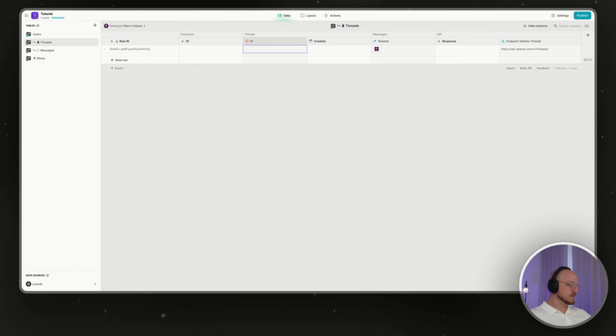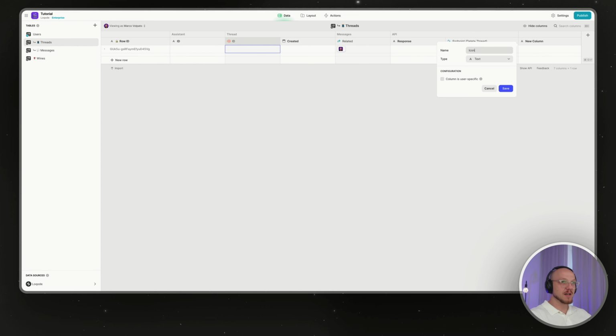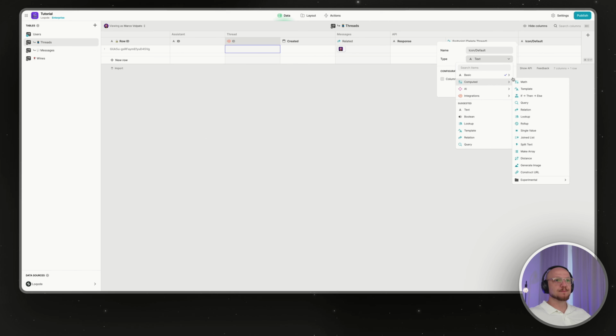Yeah, that's all we got to do. So this is chat dots, and then we've got some colors here. So I'm just going to copy these colors. So what we're going to do, add a column here. This is going to be icon/default. And this is the icon that's going to be displayed for any chats that we're not currently looking at.